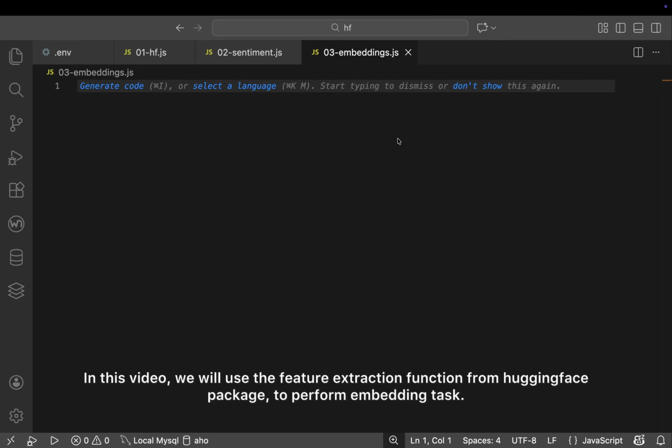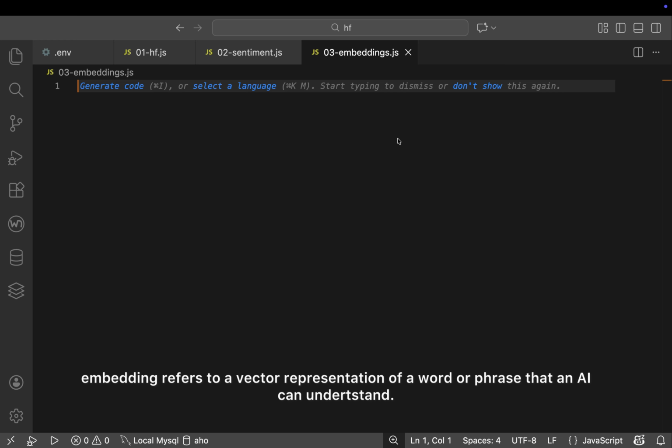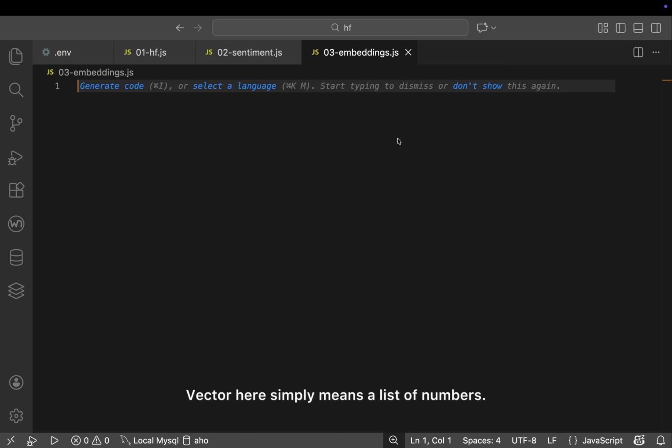Welcome back. In this video, we will use the feature extraction function from the Hugging Face package to perform an embedding task. Embedding refers to a vector representation of a word or phrase that an AI can understand. Vector here simply means a list of numbers.